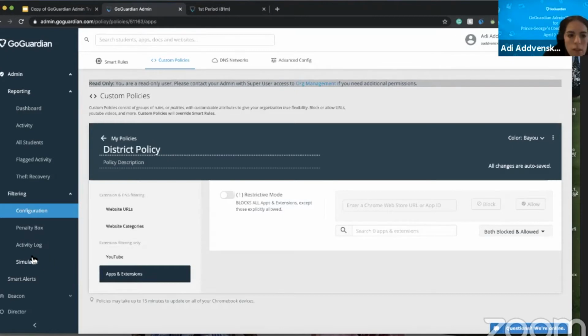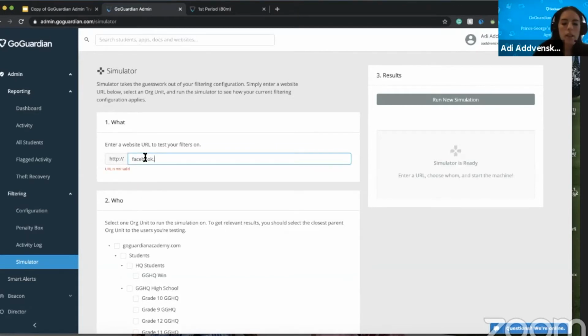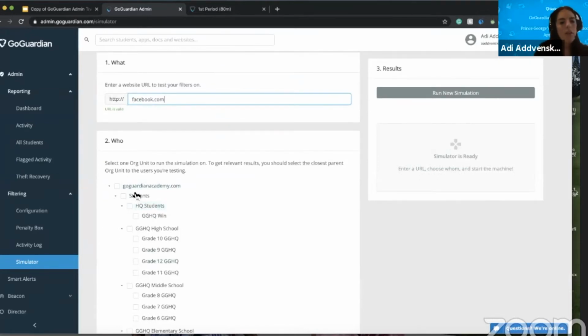One of the ways to test it out, if you're not sure, rather than looking through policies, is actually really helpful. It's called a simulator, and you have the ability to test to see if a page is blocked or not. If your teachers are trying to assign something and they're having a problem, you can go in and type in a URL and then select the OU that you're going to run it on. If it's your school, you would just select your school and then click run simulation.